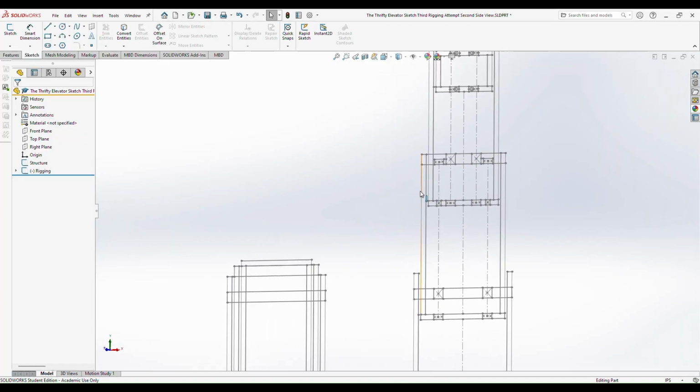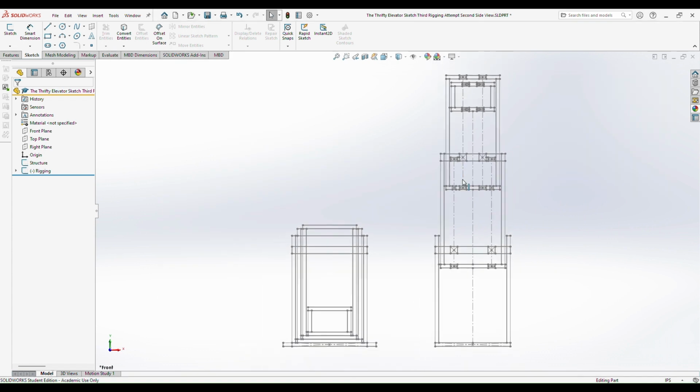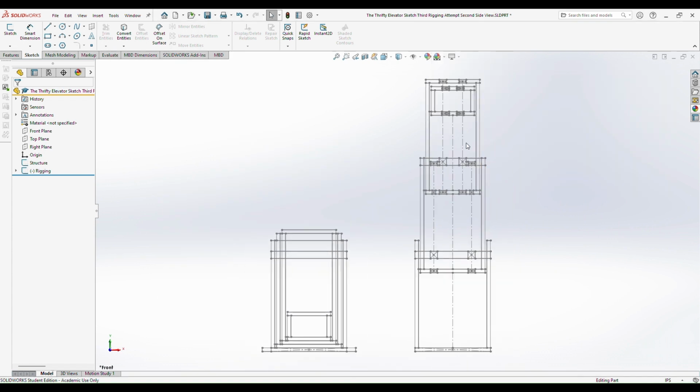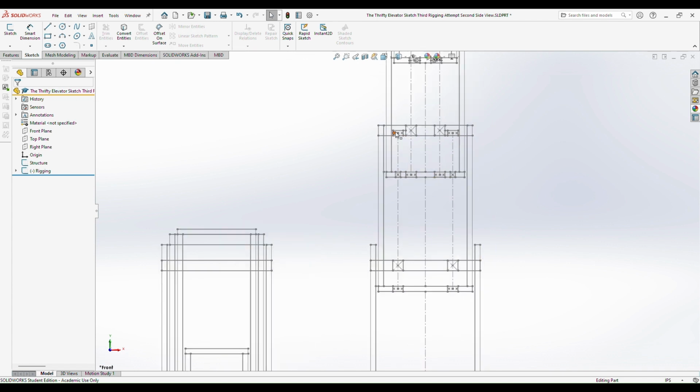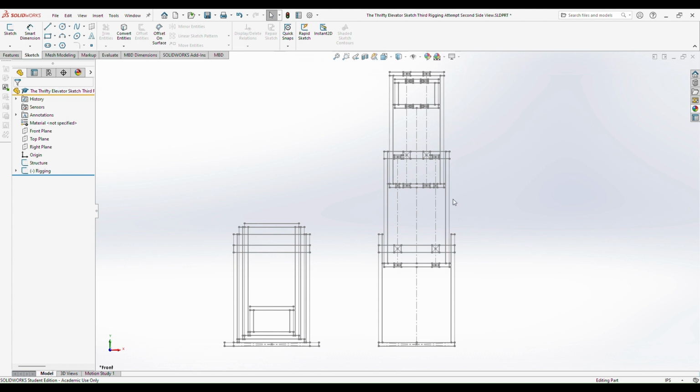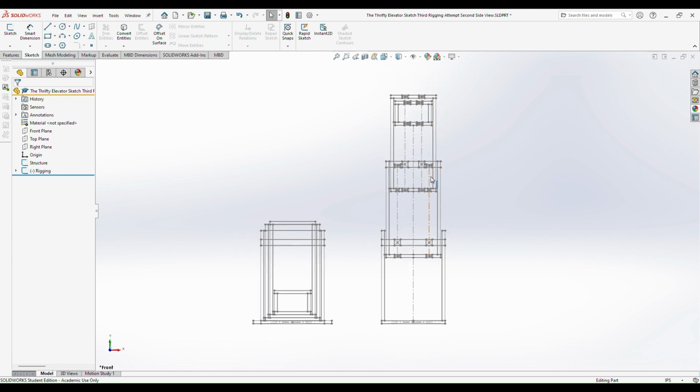for the intermediate, oh, that's not right. That's better. For the intermediate stage, the one here, the blocks are attached up here to a back bar that is offset, and here they're attached to the front part of the elevator. So we've got to do a side view in order to give us that information.